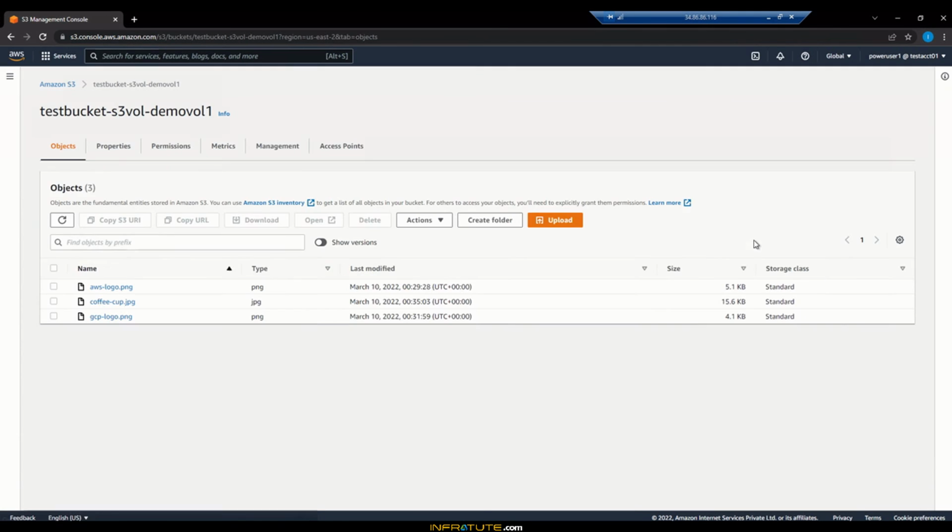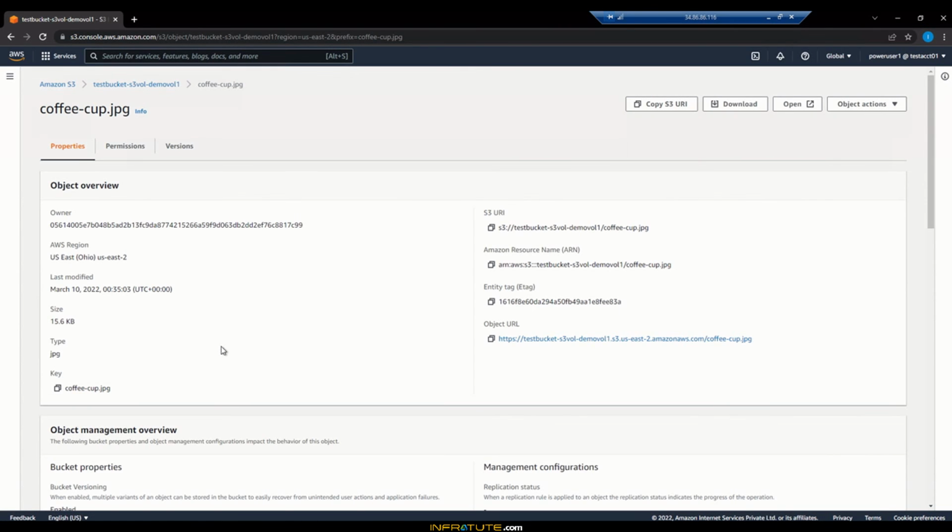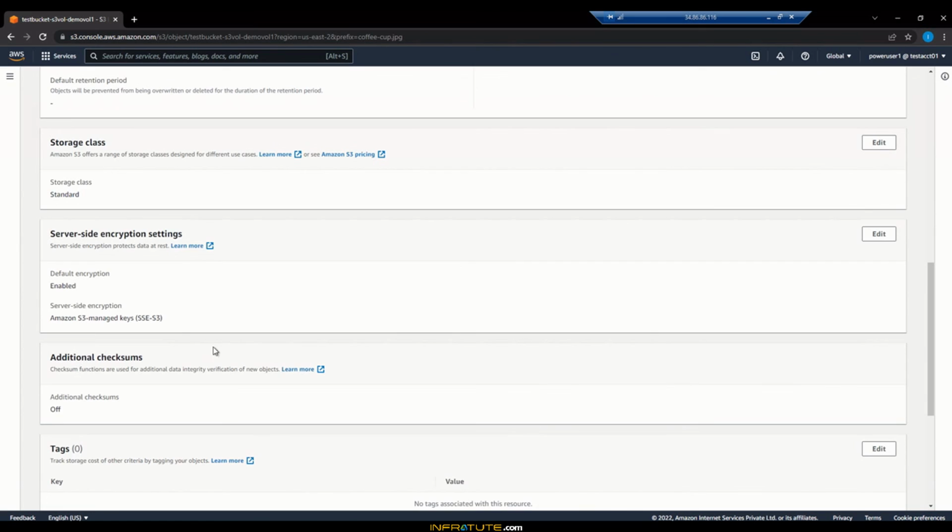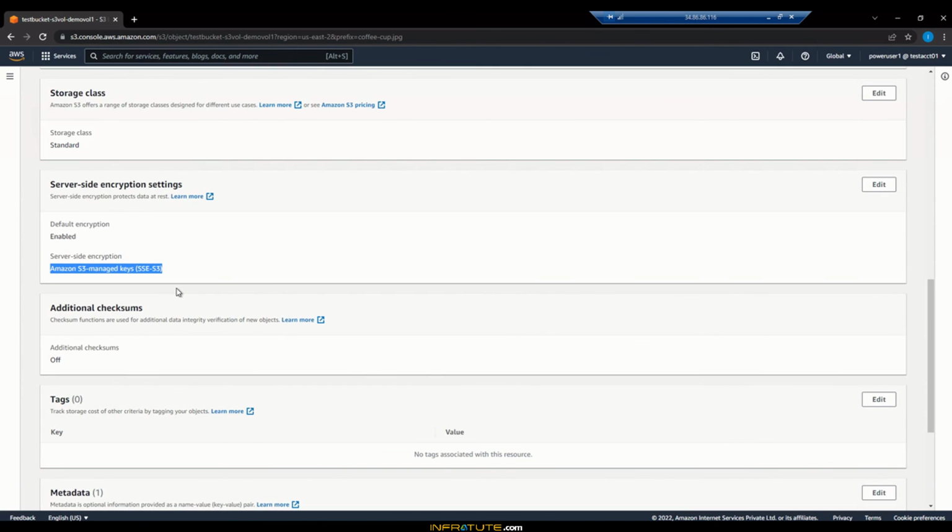Let us go back here and check on the properties of this particular object. And you see that a default encryption key has been set automatically on the object. Why? Because the setting has propagated from the bucket container, which has this particular setting enabled. Because of that, the object which we just uploaded is also getting the Amazon S3 managed key.